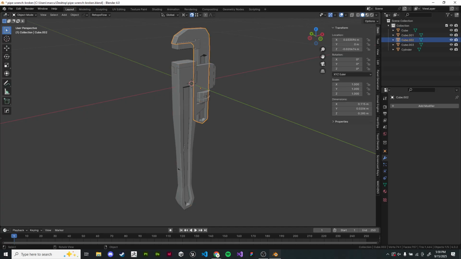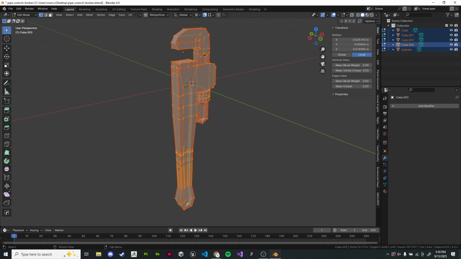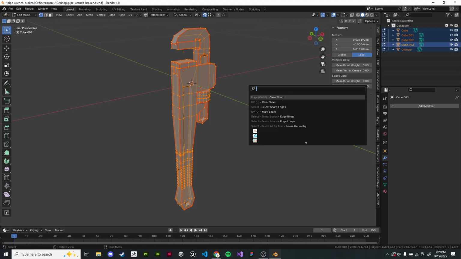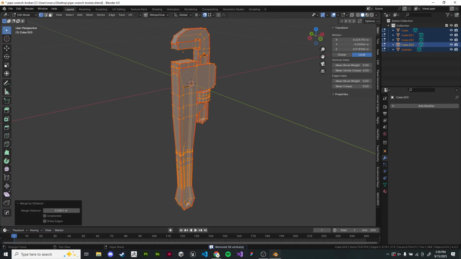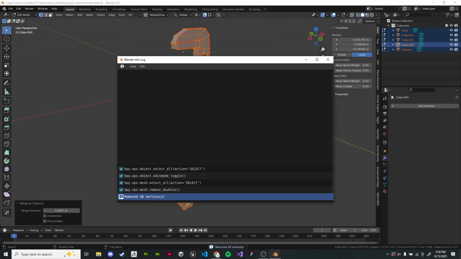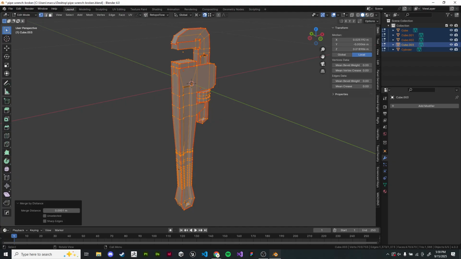So you notice I have a bunch of different parts. I can just select all of them, select everything, merge by distance. Okay, and you'll see down here at the bottom, there's this little pop-up. It says removed 38 vertices. So that means there were 38 overlapping verts that we may or may not have fixed. What's my next step? Lucas?